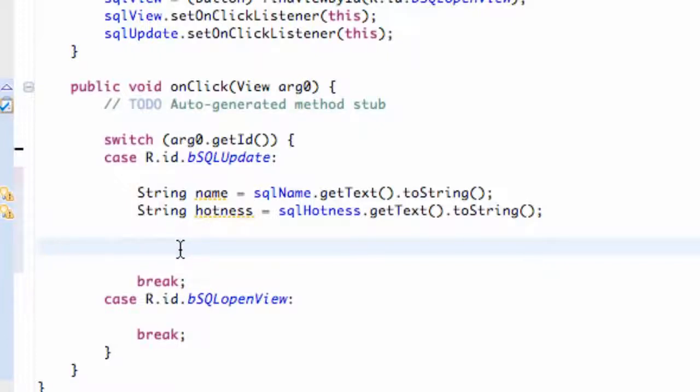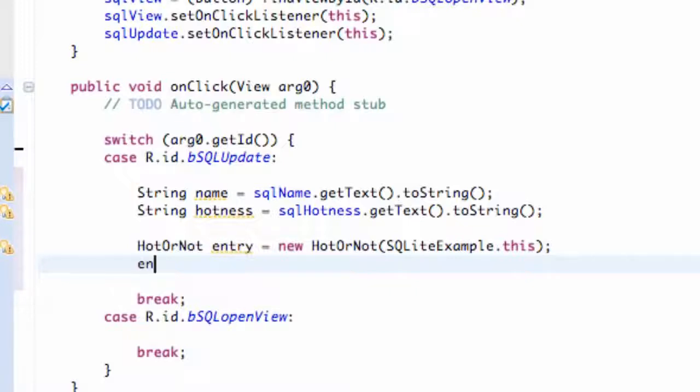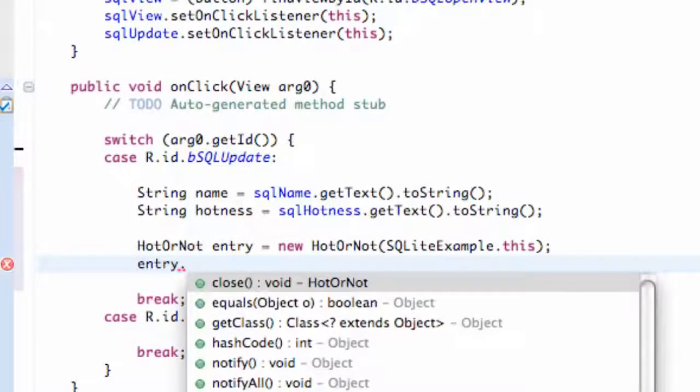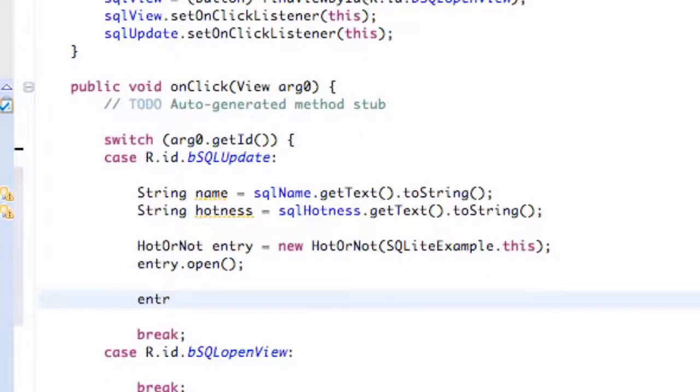And now what we can do is refer to our hot or not class. So we're going to set up a variable from our hot or not class, and we're just going to call this entry. And again, we're just going to say new hot or not, and we're going to pass in the context of this class, or you can even say SQLite example dot this. So now we can just open our entry because we just set up that open method, and there we go, and we can also close that entry.